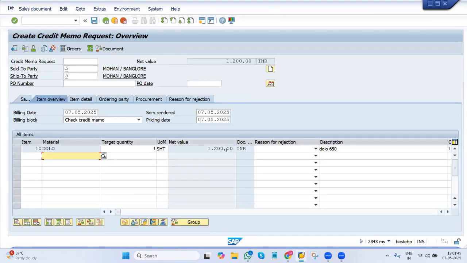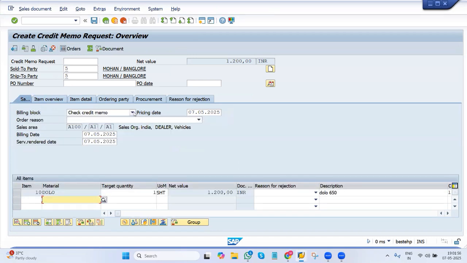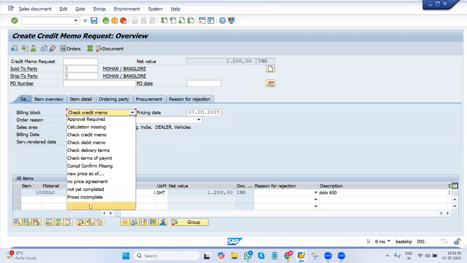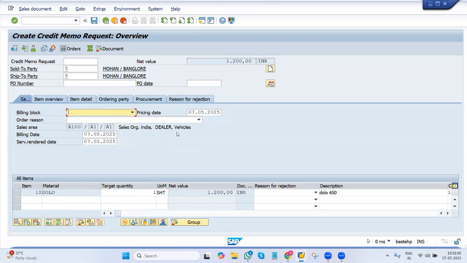Okay. So you can see they have mentioned 1200, but the actual price is 1000 only, right? So you just need to go to the sales tab. So here, this one tab. Here you just need to remove this billing block. So we are removing the block. Okay.